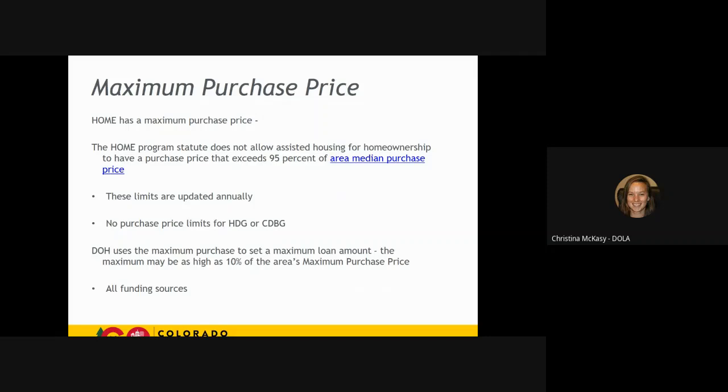They are issued every year, and they're by county. It's 95% of the area median purchase price, and you can find it on HUD's website. I think they're usually issued around April every year. They're updated annually. We do not have purchase price limits for HDG or CDBG, so that's only for HOME.